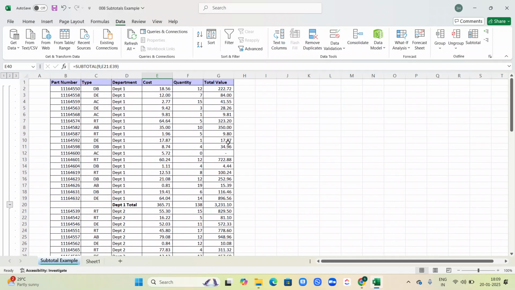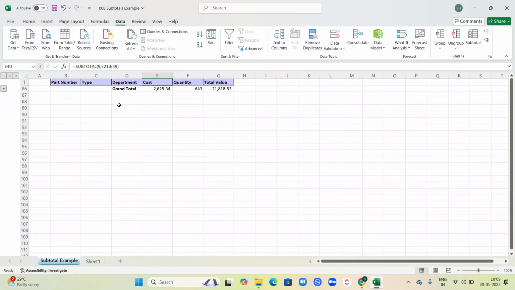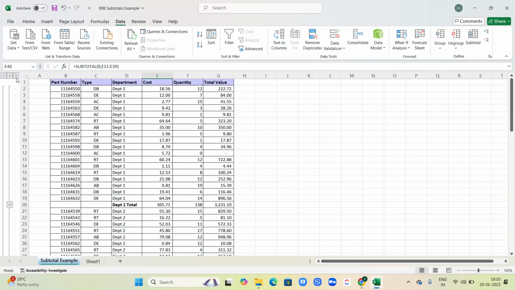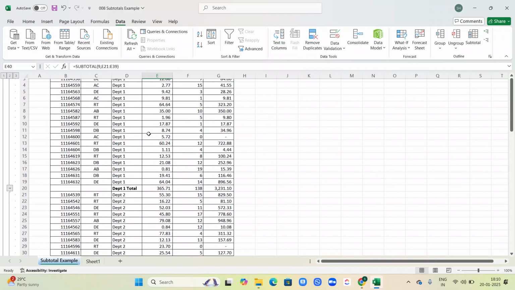And guys, let me show you all a secret. The secret here is, if you see on your left hand side, click on one, it shows you the grand total. Click on two, it shows you only the department wise costs. And click on three, boom, it shows you the complete data.